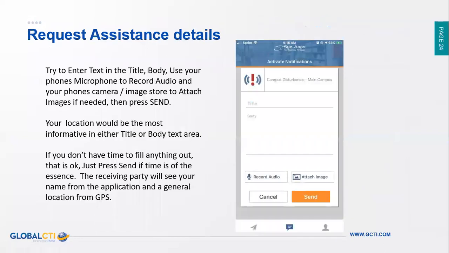When you click on that, it'll open up an information gathering page. For a campus disturbance, maybe you have someone doing something strange outside or inside your classroom, or maybe you're in the library and someone is doing something strange in there and you want to alert security. When you see this activation page open up, go ahead and press on either the title or body area of the screen. At minimum, try and type in your exact location.